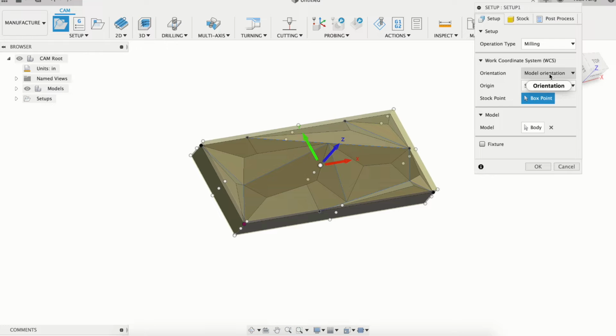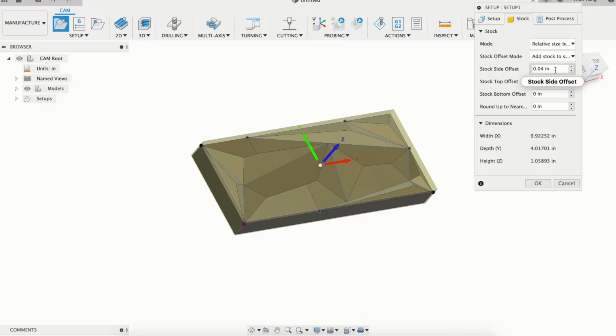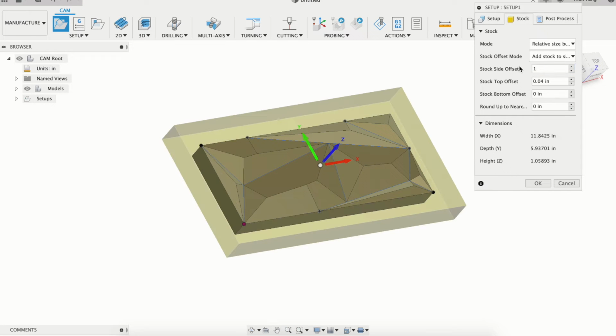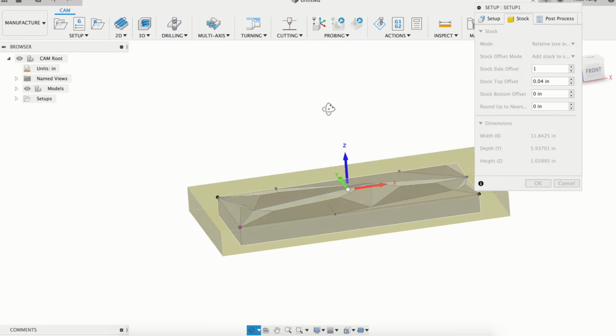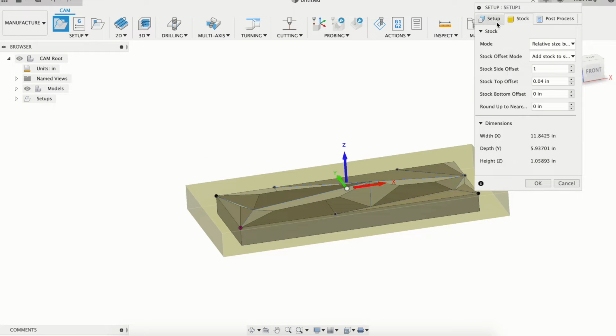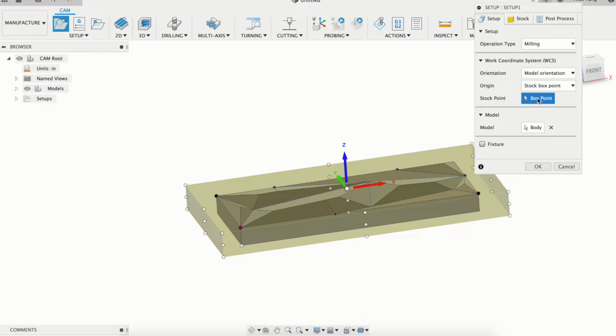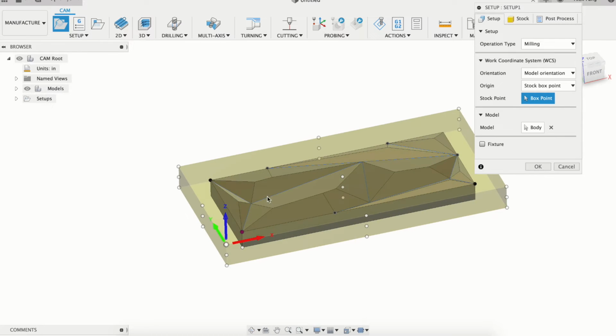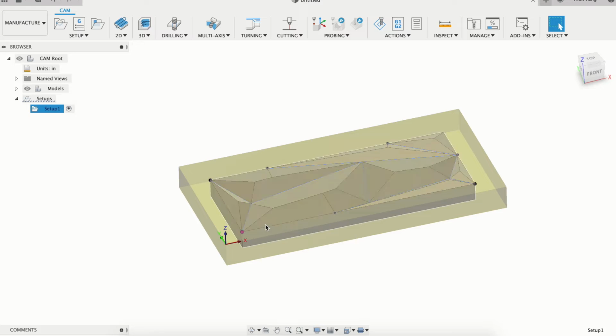And next, under the stock tab, I chose a 1-inch offset for the sides because I want to leave some extra material for clamping. And also, since I'm using two tools to cut this, I want to leave some extra material to calibrate the Z-axis later. Next, we'll define the stock point, which is basically just the origin of the cutter head. I like to use the lower left corner. Some people like to use the middle of the stock, so it's just personal preference.